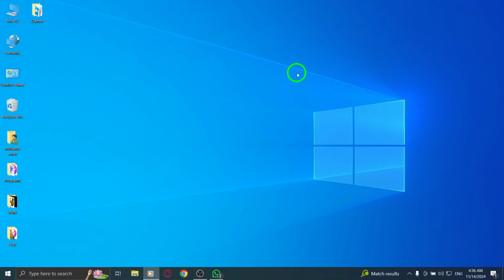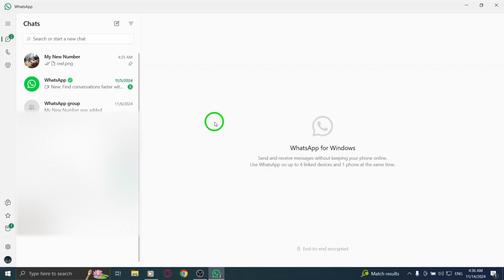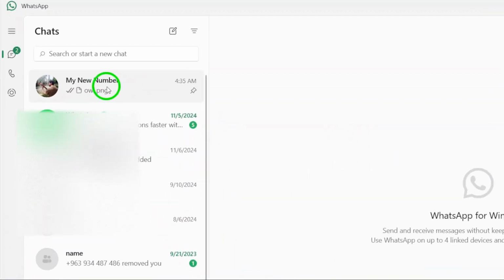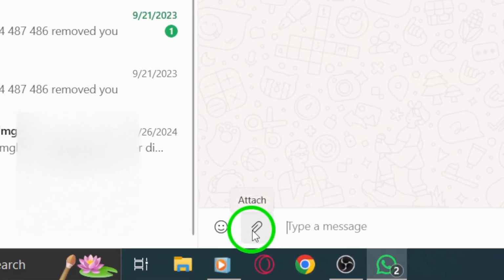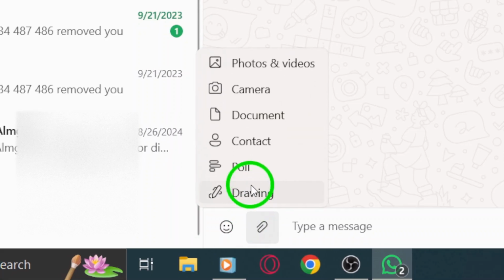First, open the WhatsApp app on your PC. Once it's up and running, enter the chat where you want to send the one-time photo. Next, look for the attachment icon located at the bottom of the chat window. This is the small paperclip icon right next to where you type your messages. Click on it to bring up the attachment options.